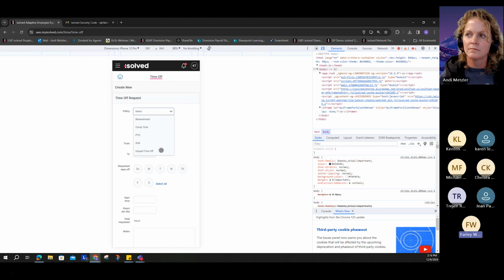Now, if they're requesting time and they're out of their benefits, then it goes down to that selection of unpaid time off as the category to select if their balance is that of zero and all their benefits are used. So keep this in mind. Okay. Everybody feels good so far?